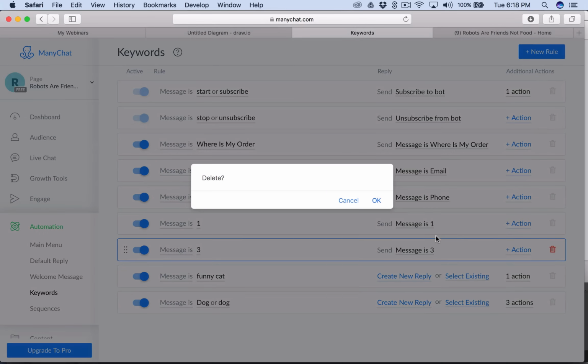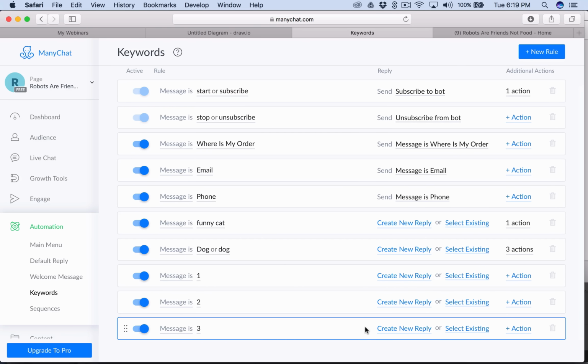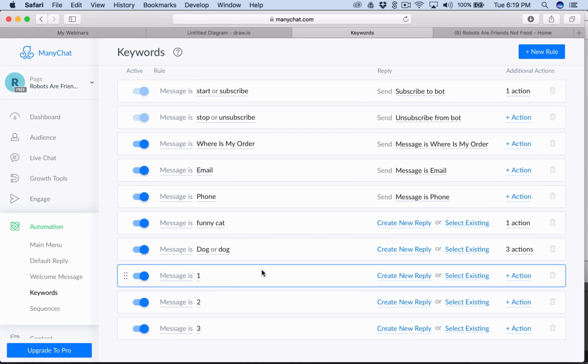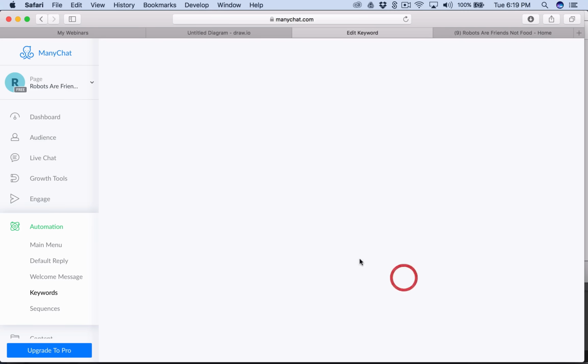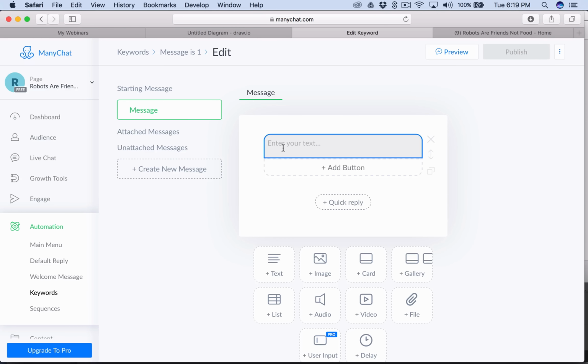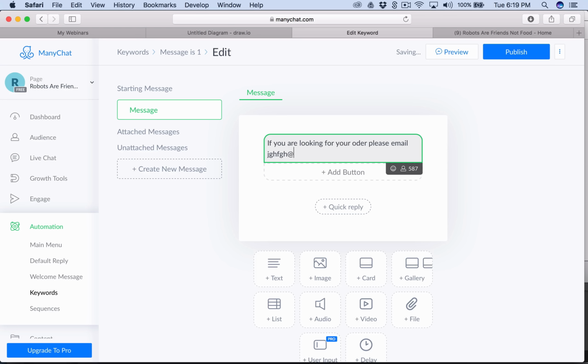So this is our default reply. This is where, if someone responds to our messenger, right, on chatbot without clicking a button, without clicking on any quick replies or anything that we don't want them to do, this is what's going to be sent out to them. So what we're going to do is here, if that person typed in 1, we're going to create a new reply, right? So we're going to say, this is for where your order is, I believe. So if you are looking for your order, all right, please email boom boom boom, right? All right, publish that.